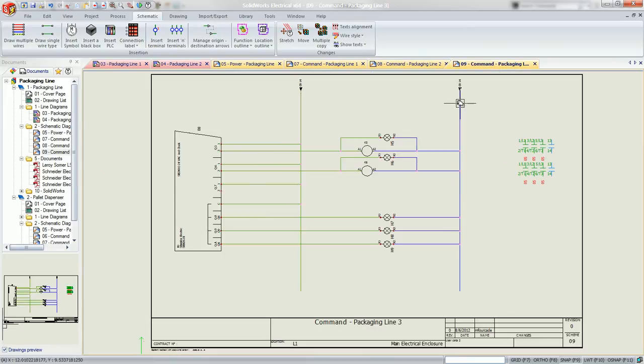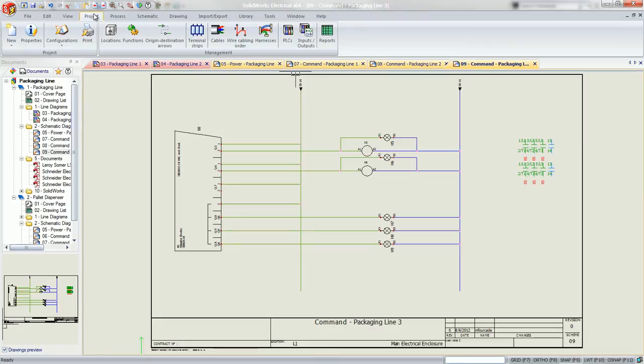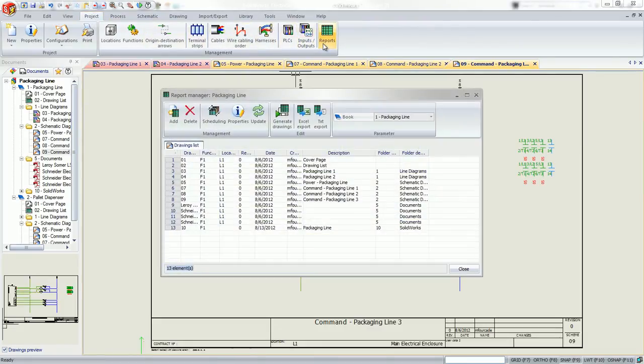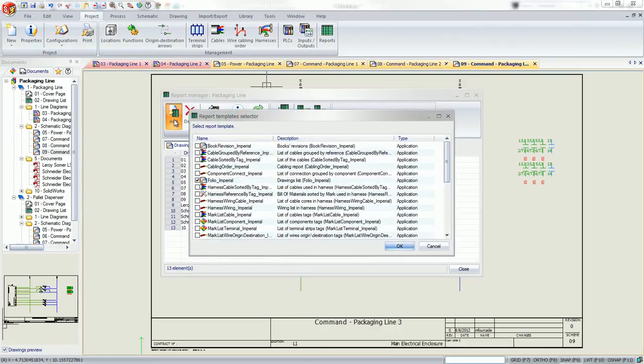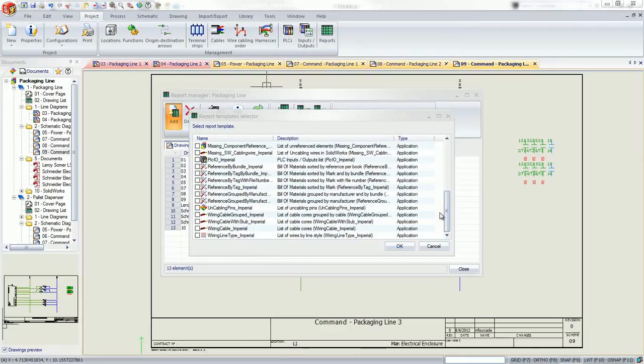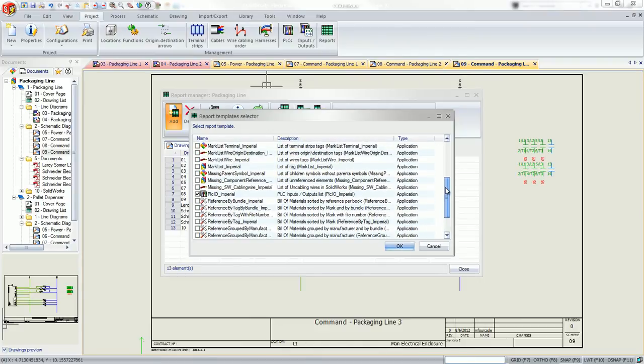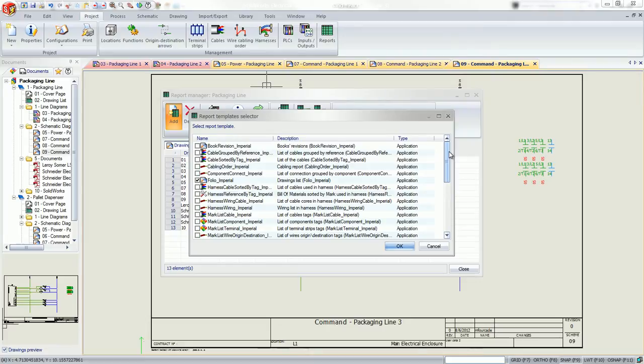Once the diagrams and schematic are created and completed, SolidWorks Electrical provides the ability to produce and share documentation. The comprehensive reports include bills of materials, wire and cable lists, from-to lists, or PLC input and output lists, to name a few. An additional report can be easily added to the project via the Report Manager.